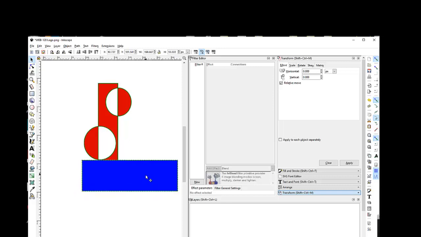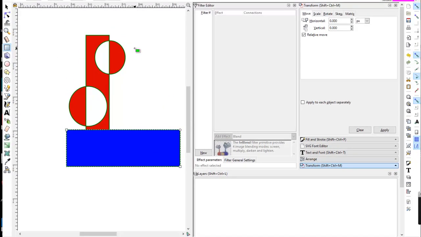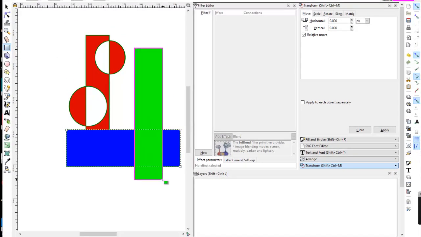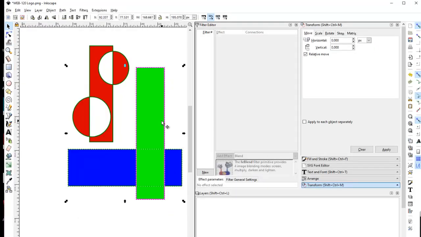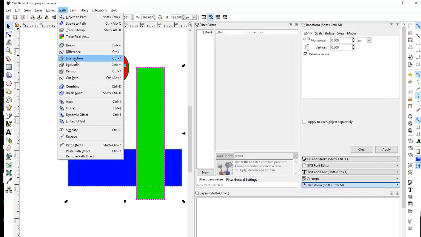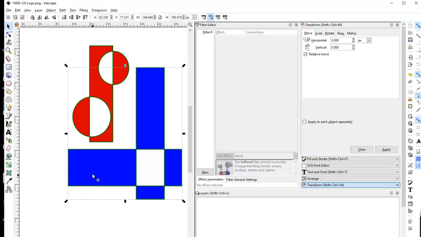So I still have this rectangle at the bottom. Let me move that around a little bit. And I think I'll add another rectangle here just to create a little more interest. Okay, and that looks pretty good. And let's use the select tool and select both, and I'm going to come up to Path again and use Exclusion. This created an interesting shape there.